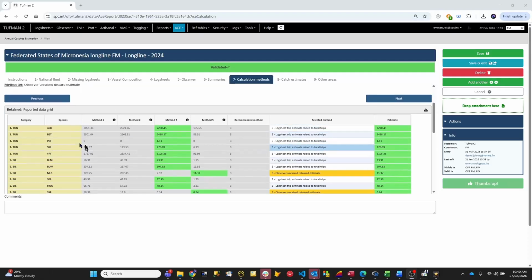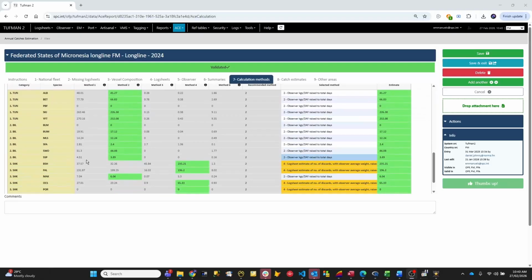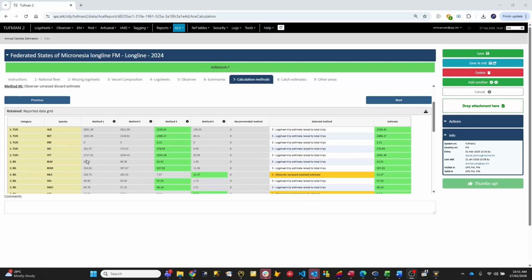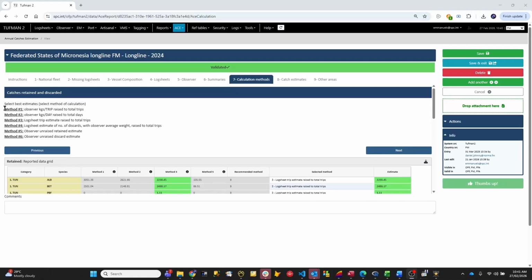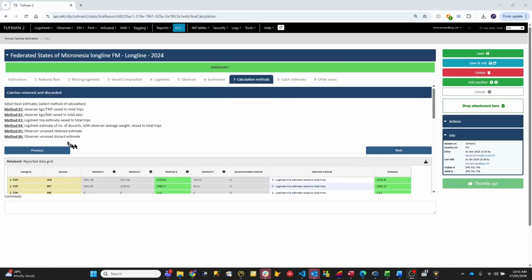So you've got a retained grid where you will have to choose the methods, and a discarded grid where you will have to choose some other methods. For the method descriptions, you have this here again. So you have method from 1 to 6. They represent different calculation types. And again, if you need some more detailed description of each method, you can point at each method heading here, and you would have a nice description. So let's go through each method one by one.